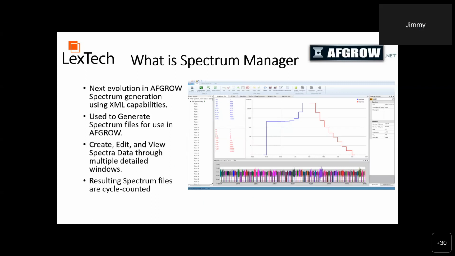You can create, edit, and view spectrum data through the multiple detailed windows, and the resulting spectrum files will always be cycle counted.